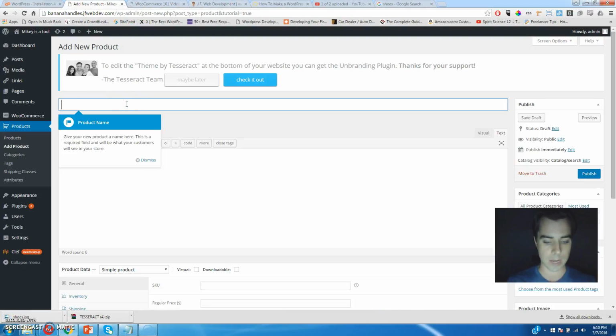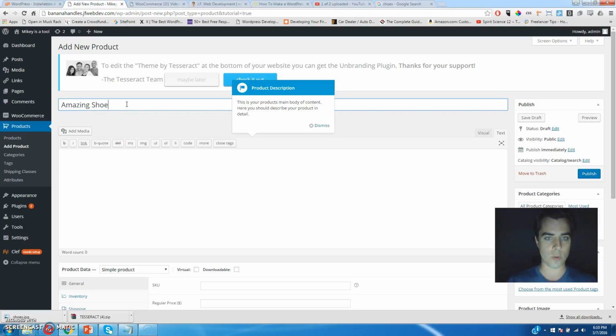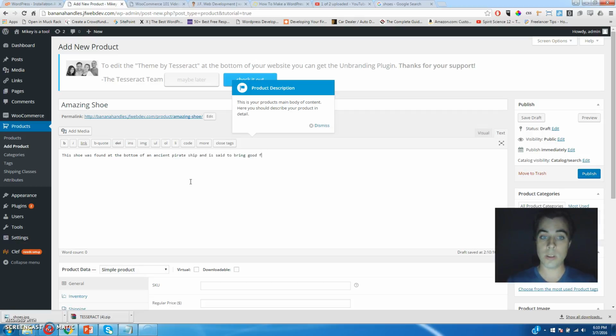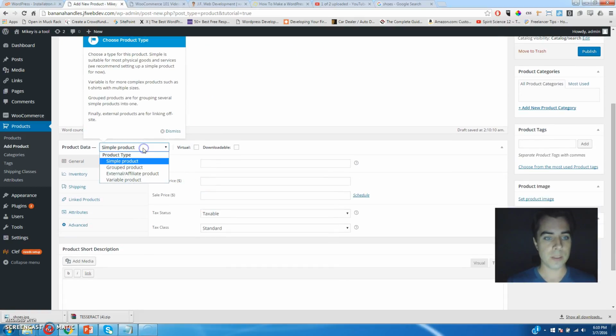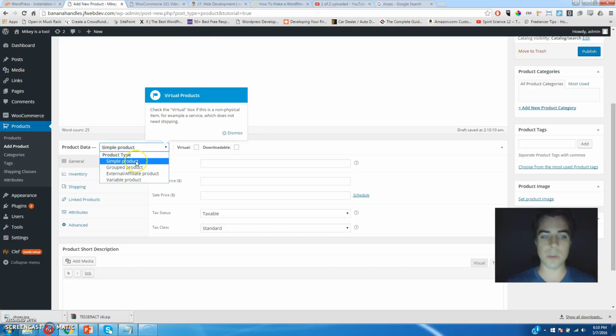So product name, amazing shoe. Product description, this shoe was found at the bottom of an ancient pirate ship and is said to bring good fortune to all those who wear it. Pretty good description. You could do as much as you want. Down here, product type. So you got a bunch of different ones. For you, I would do simple product, probably.